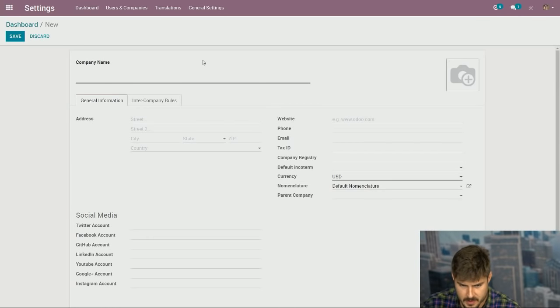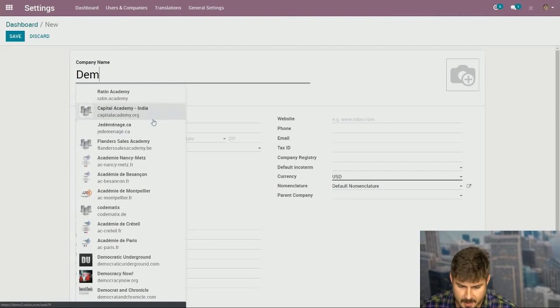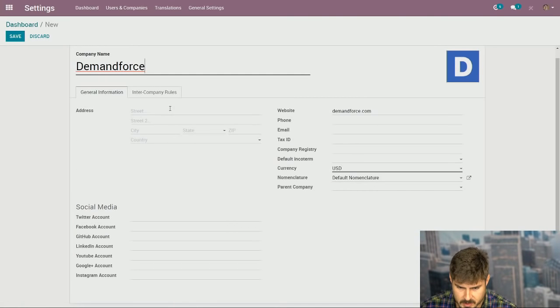So now let's just call this, I typed in DEM and it gives me a number of companies I can actually go ahead and use. Let's say it's Demand Force for now. Excellent. Let's punch in email. Put in some arbitrary phone number. Hit save.